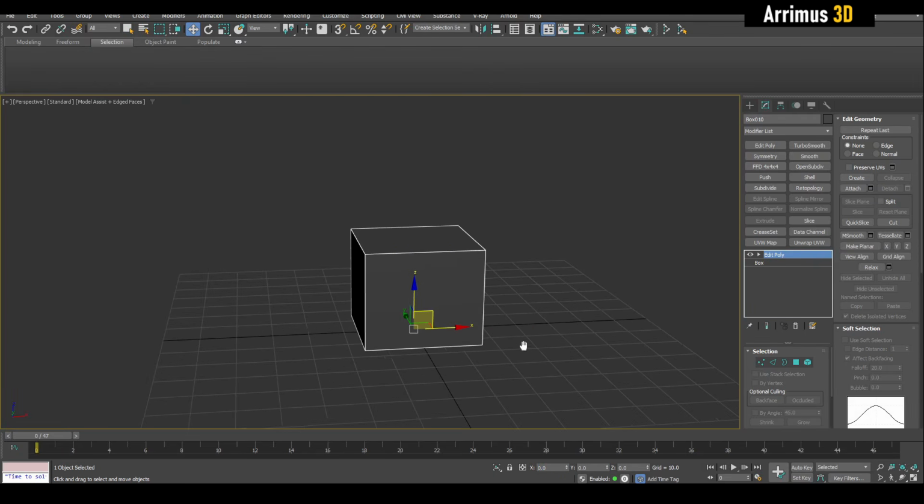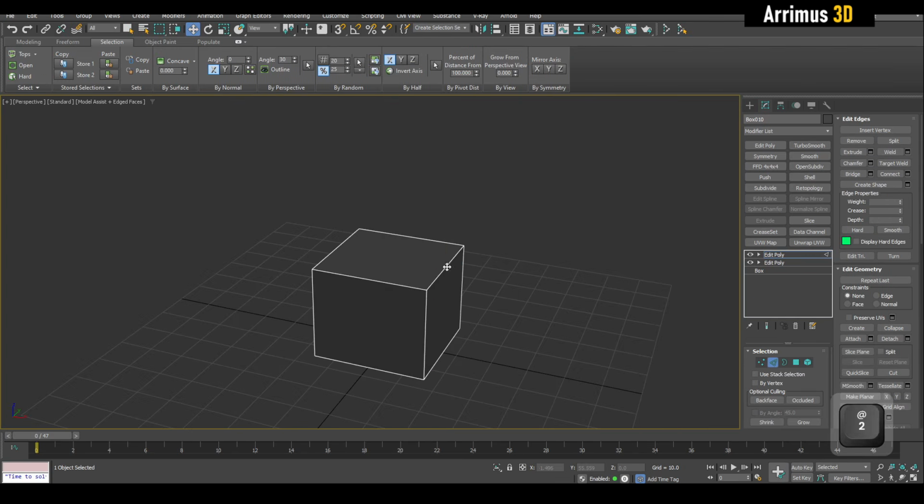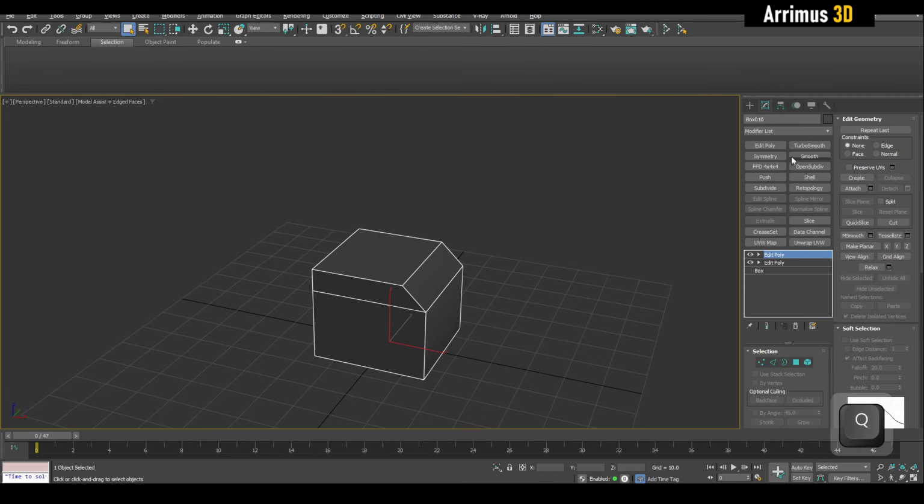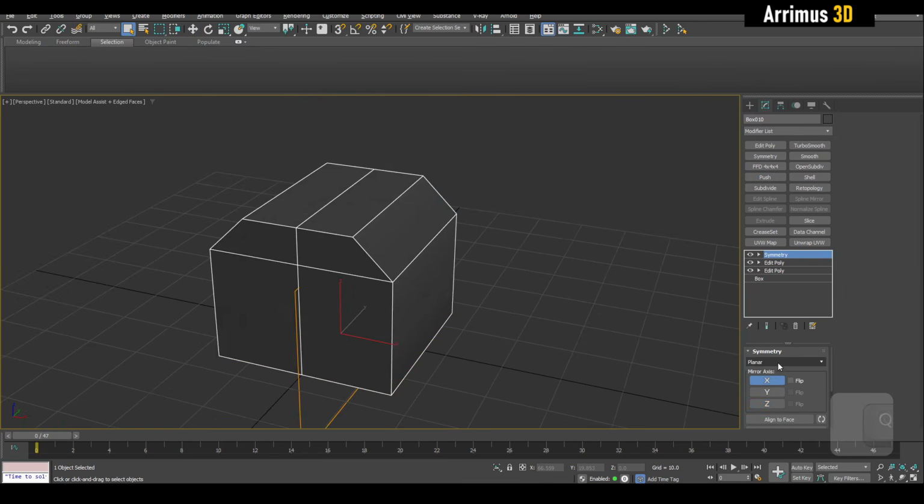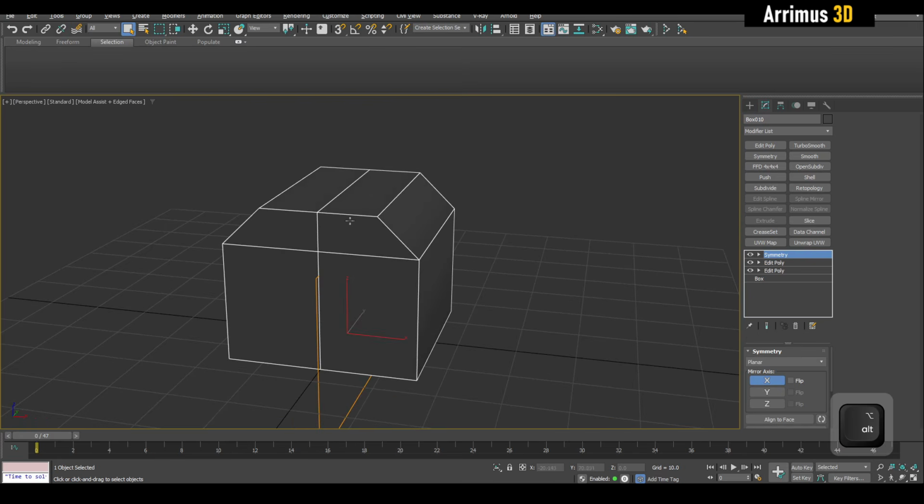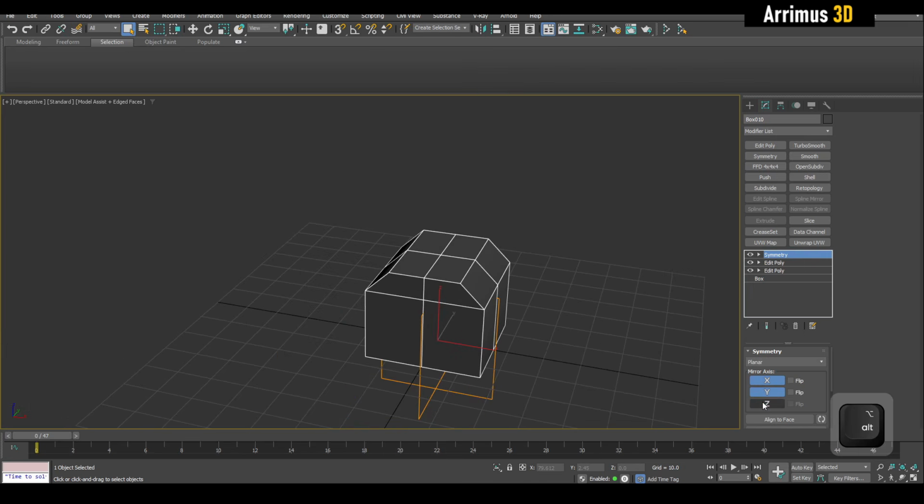Alright, so let's say I'm modeling this and I want whatever I do here on the right to be reflected on the left as well. Well, that's as simple as just going in here and applying symmetry. X, and by default it's going from right to left. You can also flip it to go from left to right. We also have Y symmetry and Z symmetry.